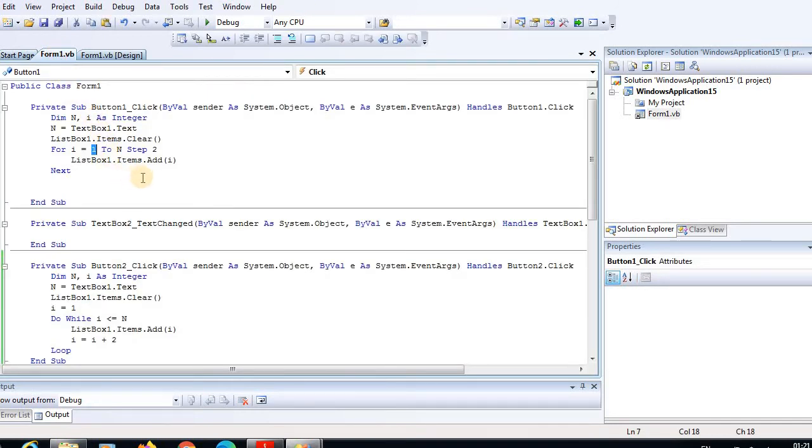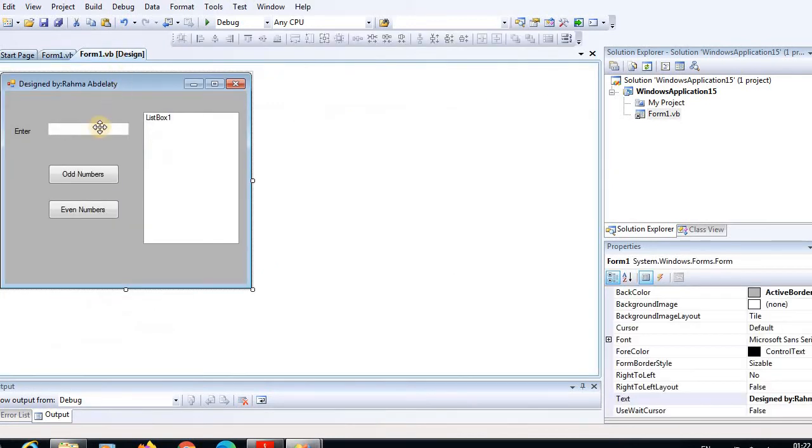How can we do that? To count the odd numbers, we should add 2, or step 2, after 1 to get 1, 3, 5, 7, 9, and so on. So step 2 means add 2 to number 1 to get the odd number, and so on will happen. Then all of these numbers will be added as items to the list box 1 to get the result, as we can see here.